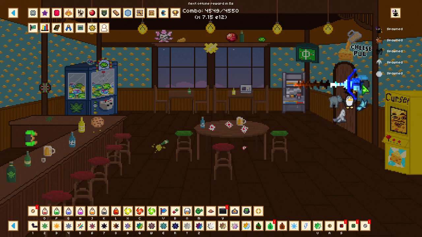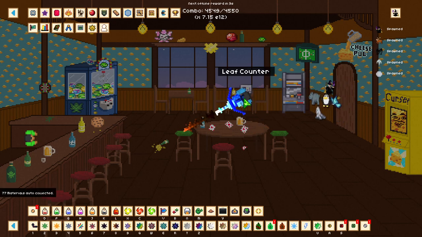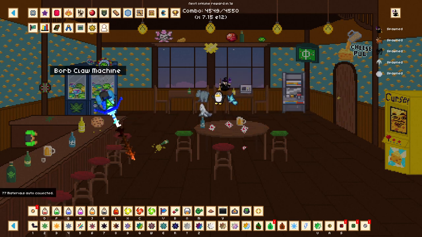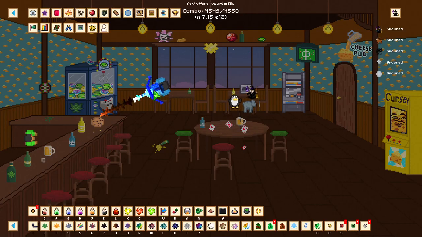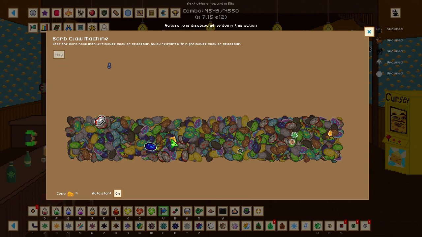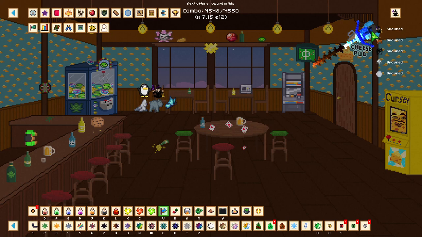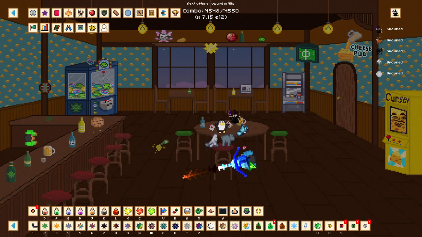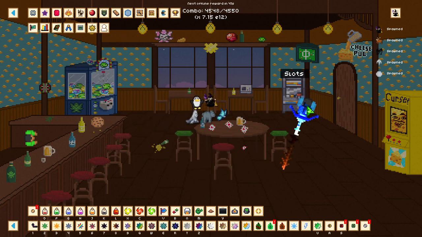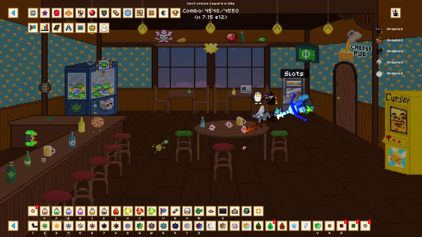The only three that we need to focus on at the moment are the Slots, the Leaf Counter, and the Borb Claw Machine. In the Borb Claw Machine, we can get cheese, leaves, materials, borbs, and equipment. But the main thing we want to be focusing on here is curses. We want to go down, click it like a normal claw machine, and get curses. These curses will act with the cursed cheese in actually giving you a multiplier of damage. Keep in mind that the Borb Claw Machine and the slots require cheese to operate.